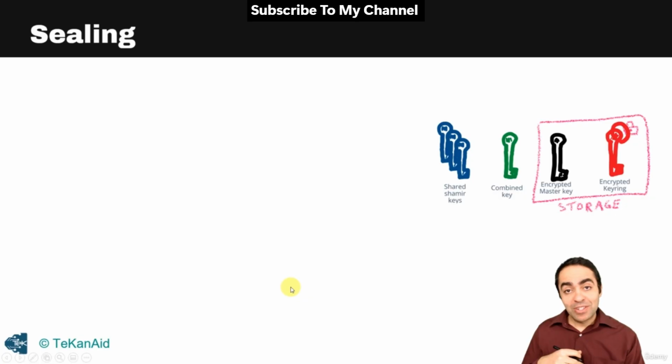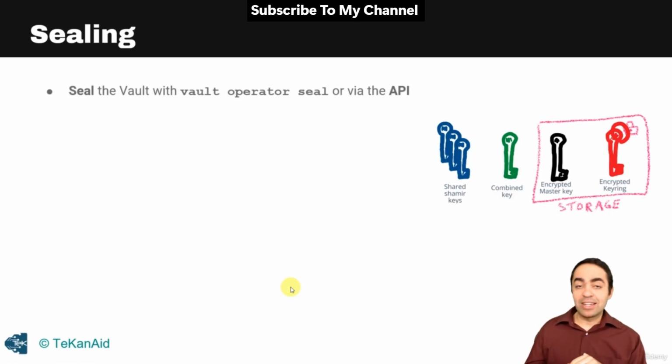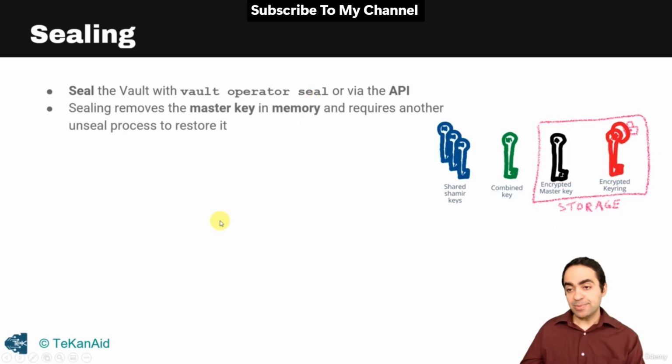Let's talk a little bit about the process of sealing, and that is done using the command vault operator seal. What sealing does is remove the master key from memory, and it requires another unseal process to restore it. So once we seal it, that's it. The master key is removed from memory, and Vault is locked down. It's, of course, stored encrypted in storage again. And if you need to unseal, you'll need to go through the whole unseal process once again.